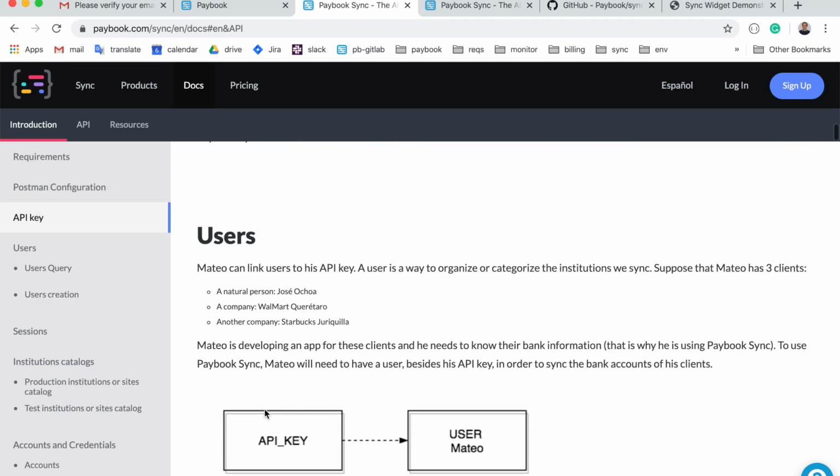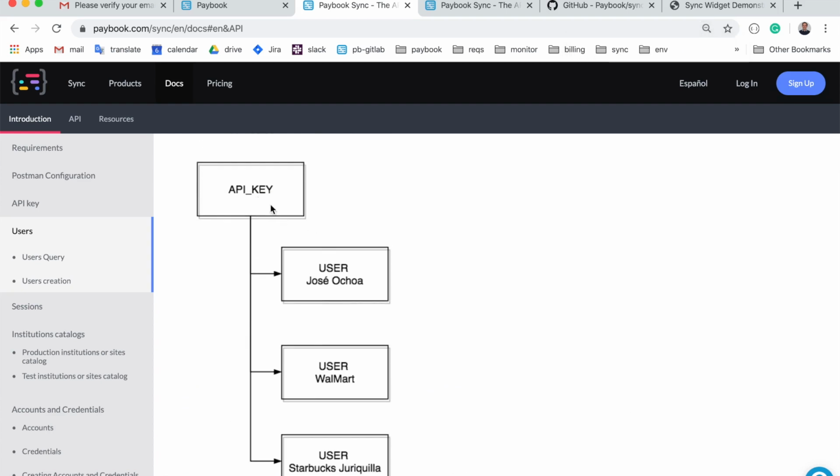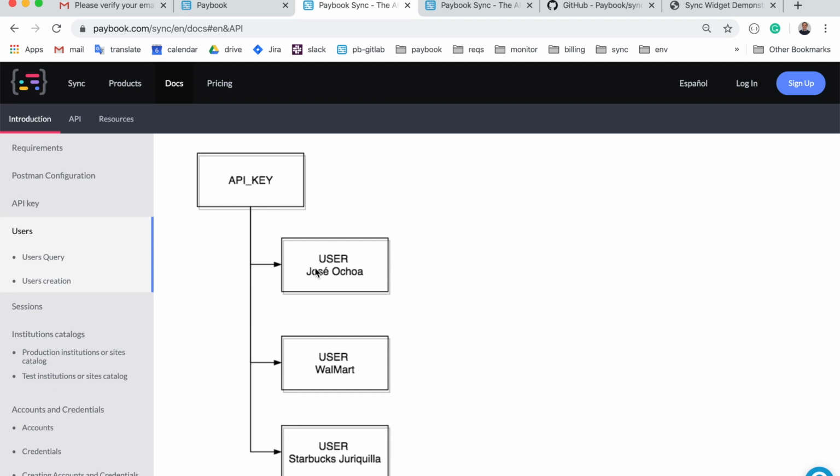Why is this important? Well, let's see this diagram. An API key can have different users. A user is simply, you can see a user as a customer. So let's say that I am a developer who has this API key, but I am creating an application which has different customers, and each customer has its own credentials, its own transactions, its own attachments, and so forth. So in order for me to get access to that specific information, I create a user, and then all the information that I create for that user is going to be easily accessible through the user identifier.